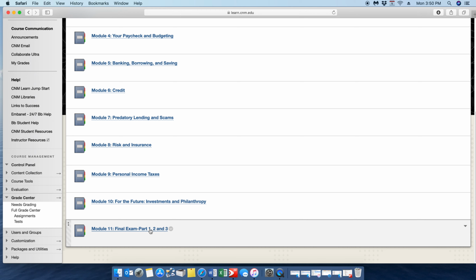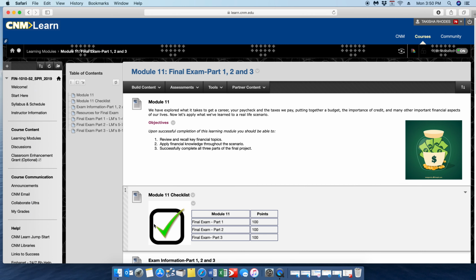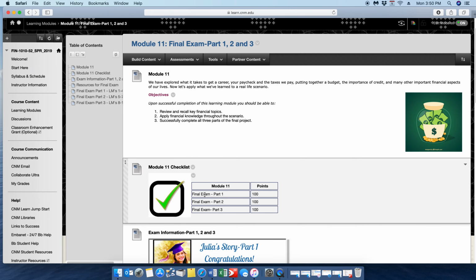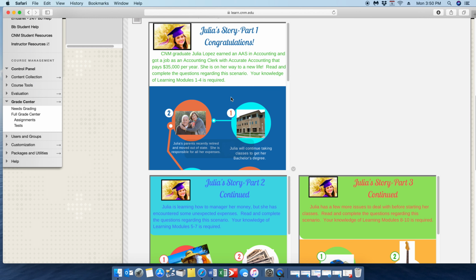But just remember, each part 1, 2, and 3 has different due dates. I believe 1 has one due date and 2 and 3 have another due date. Once you click in here, you will see it talks about what's going to happen. It shows you that there are 3 parts, and this is the information on each part.